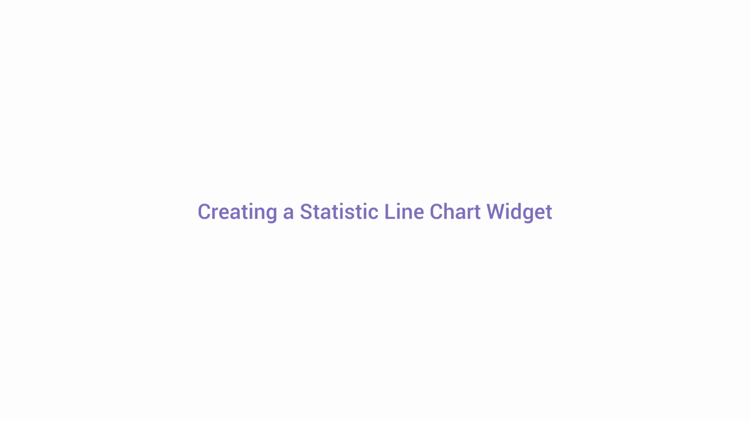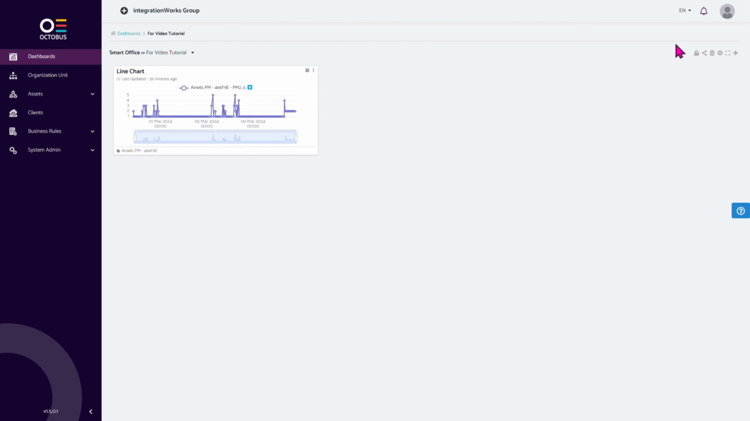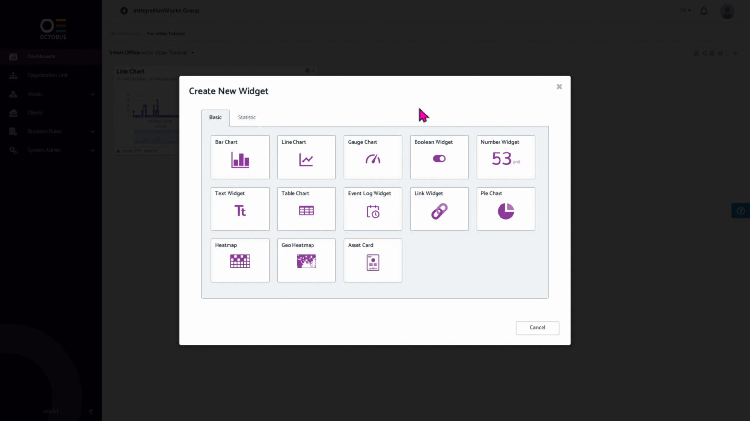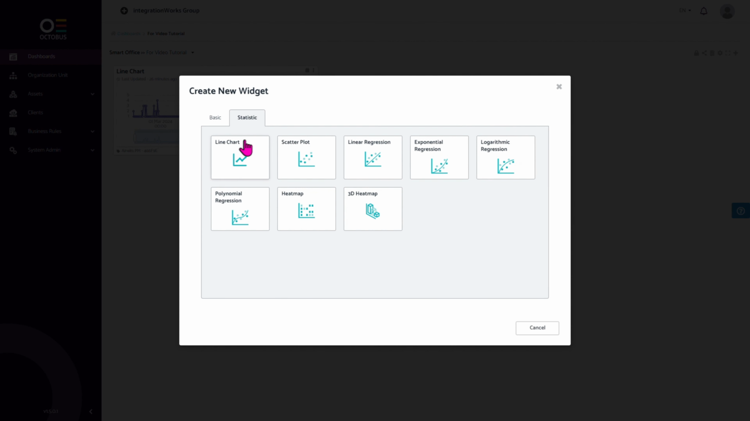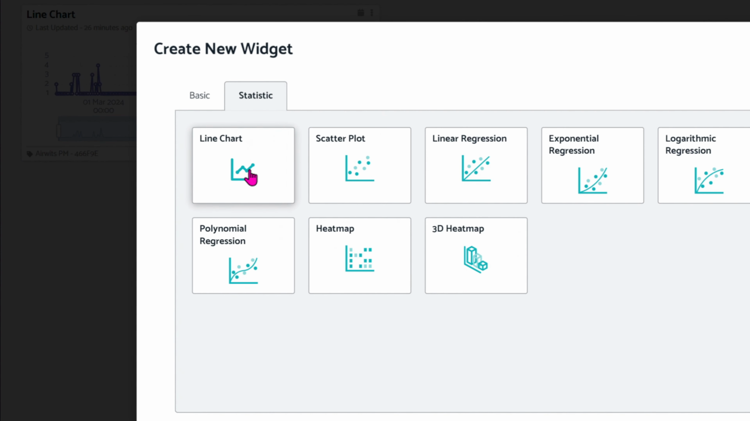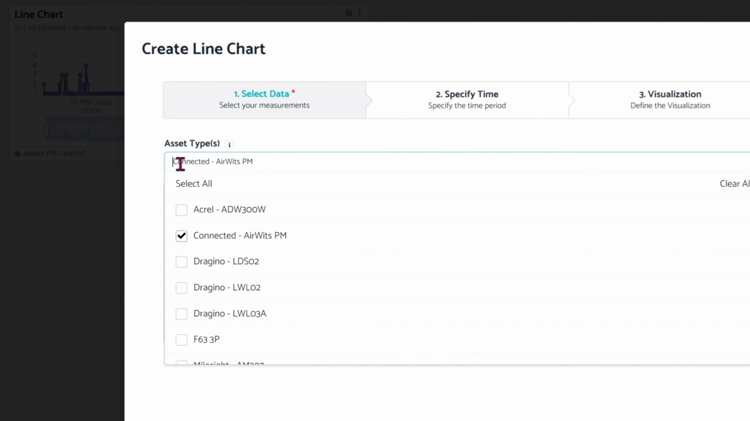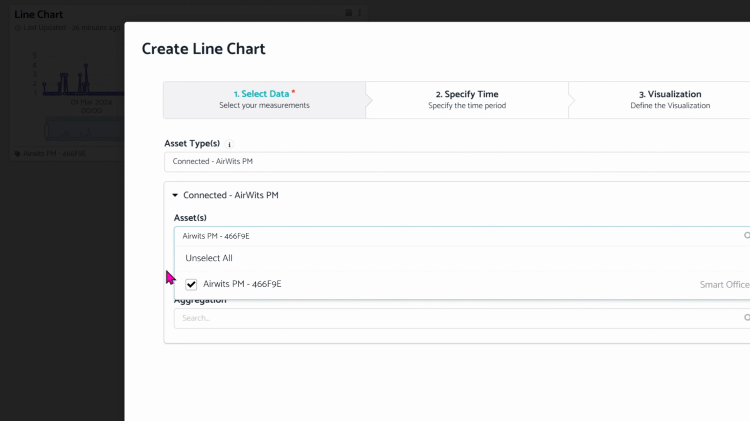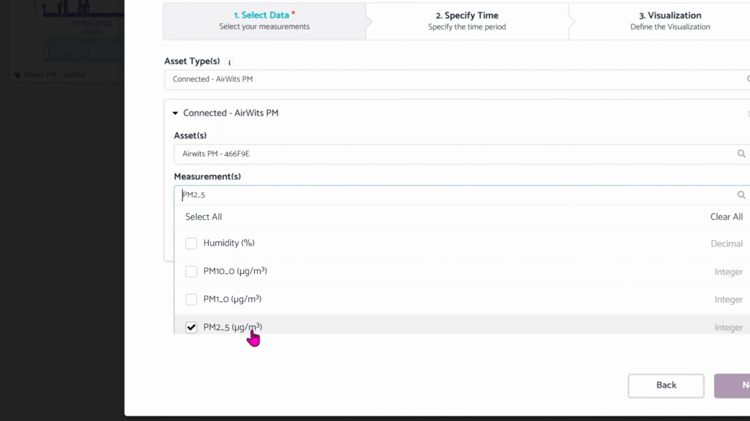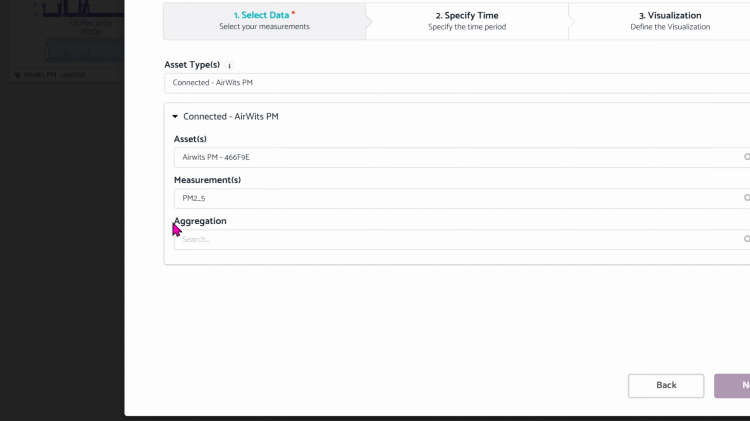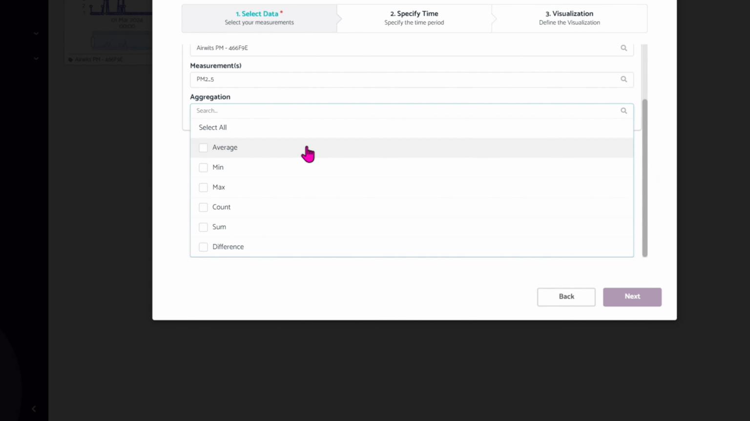Creating a statistic line chart widget. Return to the Widgets menu by clicking the plus button in the upper right corner, select the Statistic tab, and then the Line Chart Widget button. Similar to the basic widget creation, select your asset and measurement. For the Statistic widget, there's an additional drop-down menu for aggregation. In our case, we choose Average and Maximum for average and maximum data aggregation.